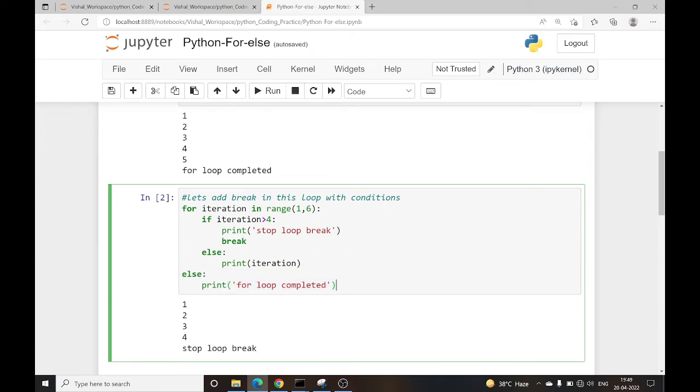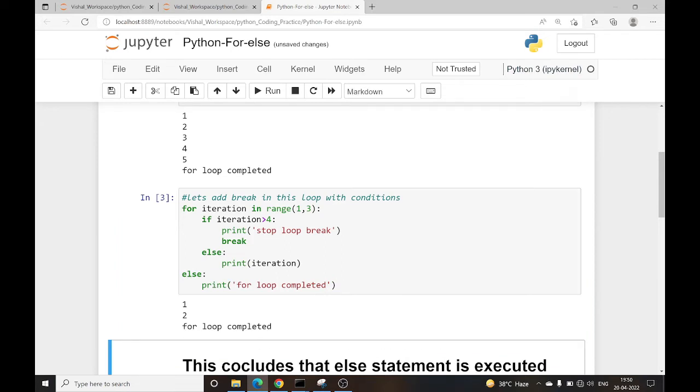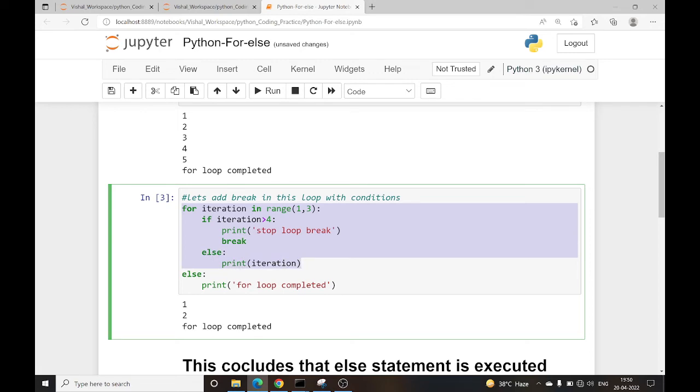Let's see how the else block is going to work. Let's suppose instead of 1 to 6, I am putting it as 1 to 3. In the case of 1, the print branch is going to execute. In the case of 2, the same. In this scenario, break is not going to execute. If break is not going to execute, then the else block which is with the for loop will be executed. Let's see if it will execute or not. As you can see, for 1 and 2 we are getting 1 and 2, and no break executes inside this for loop. That's why this else is going to execute.